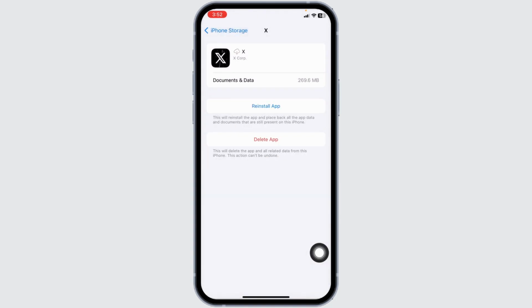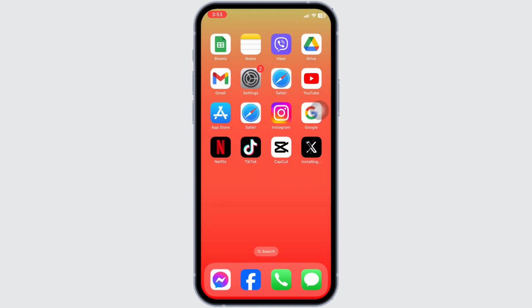Offloading app clears all the cache of the app. Now click on Reinstall app. So this way you can easily clear X app cache storage on iPhone.